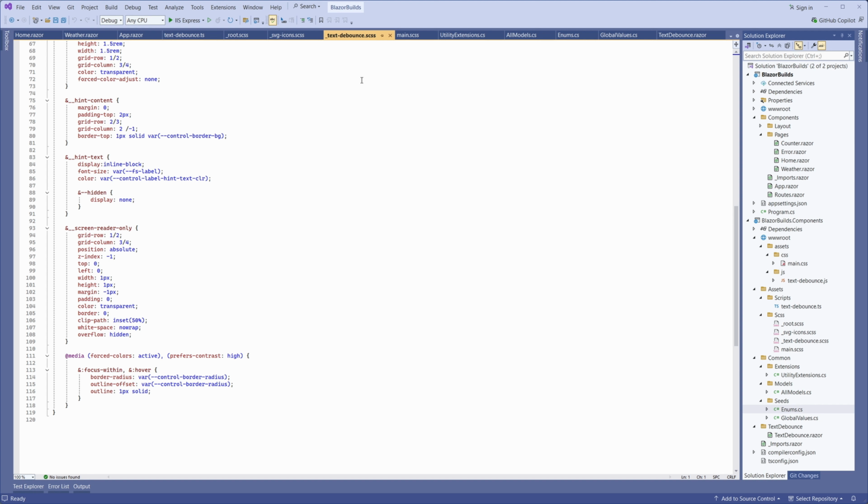On line 88 is the only B.E.M modifier class needed for this build. This is added to the markup classes when the hint text is to be hidden. This modifier is nested within its parent, the ampersand double dash hidden, when output will become the class selector named text-debounce double underscore hint-text double dash hidden. The media query at the end and the use of the force color adjust property makes things a little more visible if the user has set their OS to use the high contrast modes.